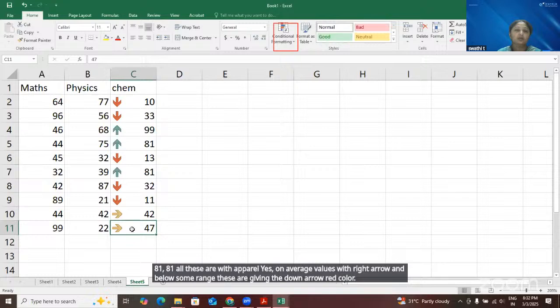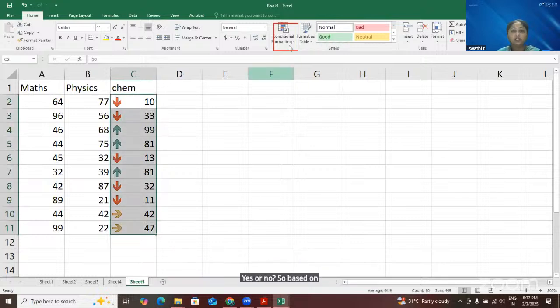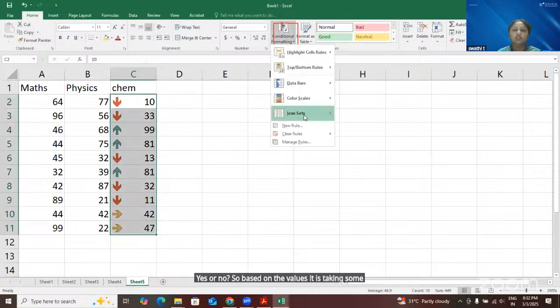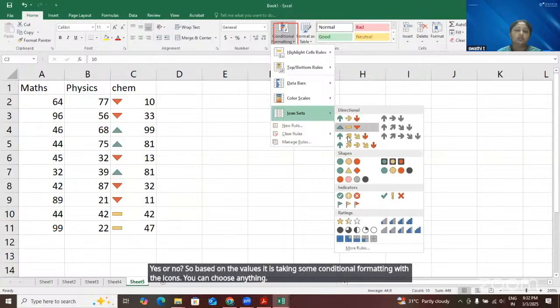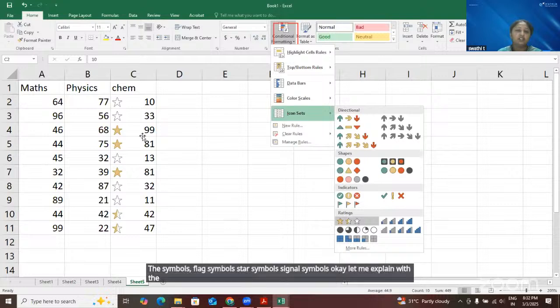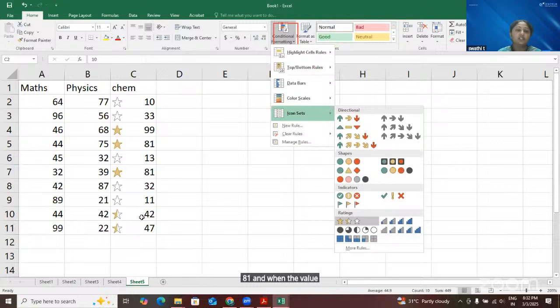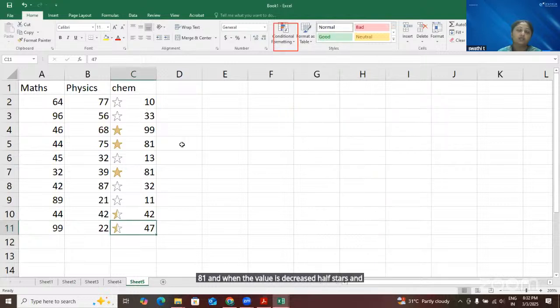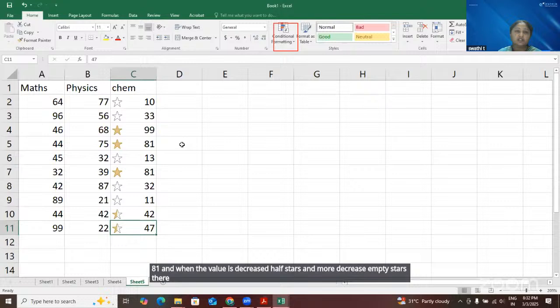Yes or no? So based on the values, it is applying conditional formatting with icons. You can choose any shapes over there. You can put right marks, flag symbols, star symbols, signal symbols. Let me explain with the star symbol. See, guys, highest marks 99, 81, 81, and when the value decreases, half stars, and with more decrease, empty stars. There is no fill in those stars.